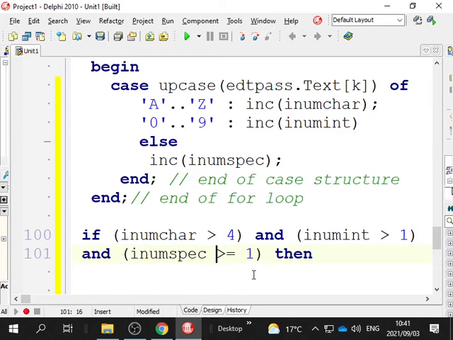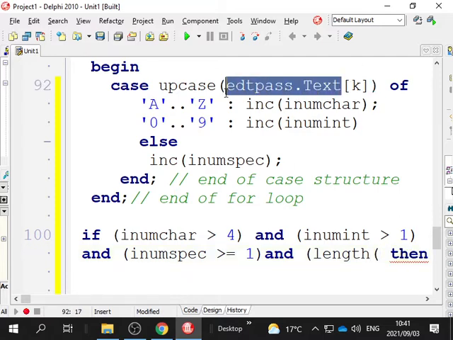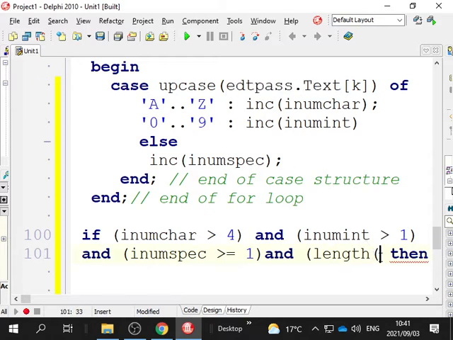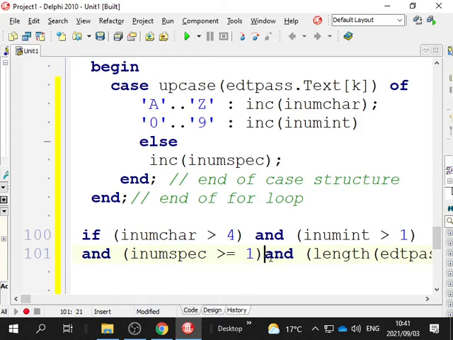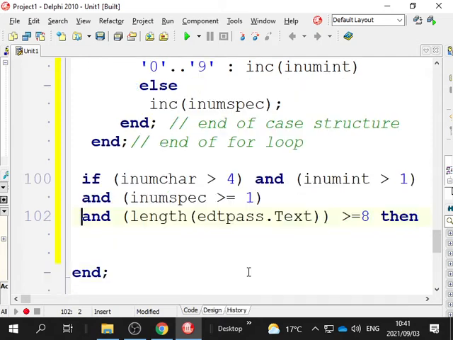Then we're going to say, and, oh, what about the length? And the length of edtpass.text, guys, edtpass.text, length of edtpass.text, make sure that is greater than or equal to 8. So there's a lot of ands here, and I'm going to put them on different lines because you actually do need to see this. And take note how all of that has to be applicable. Then we're going to do something.